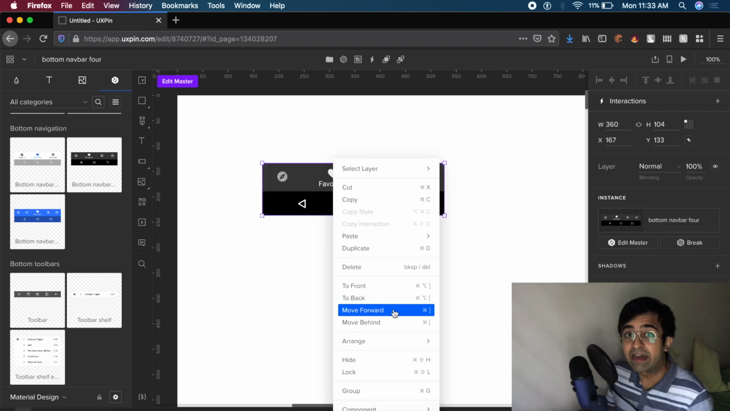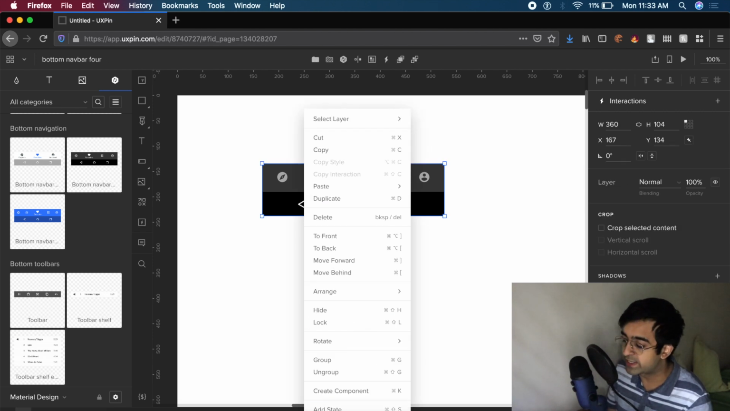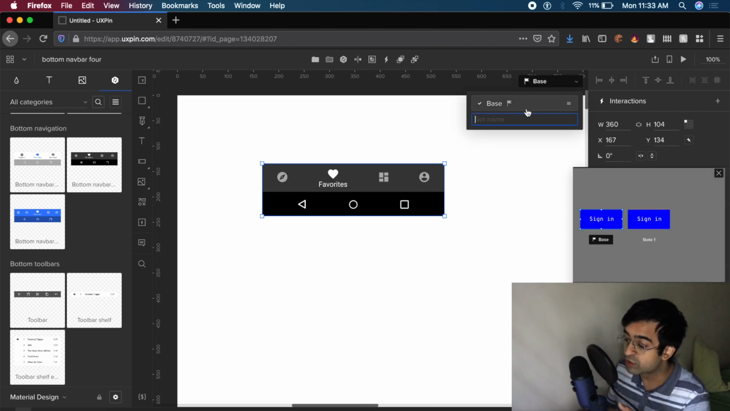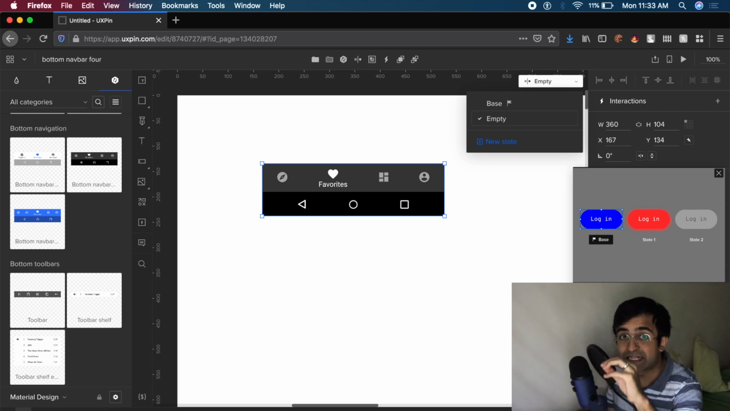Also, just like we have in Adobe XD, we have a feature which is called add states right here. I can add two or more states. So this is the base state. All the other states can be named anything. It could be empty. Simple as that, empty state. And it has a quick tutorial so that you can go over all the tutorials. Everything will be in the UXPin library itself.